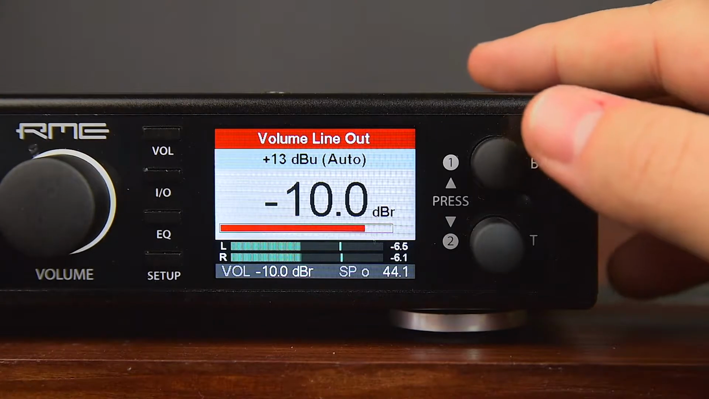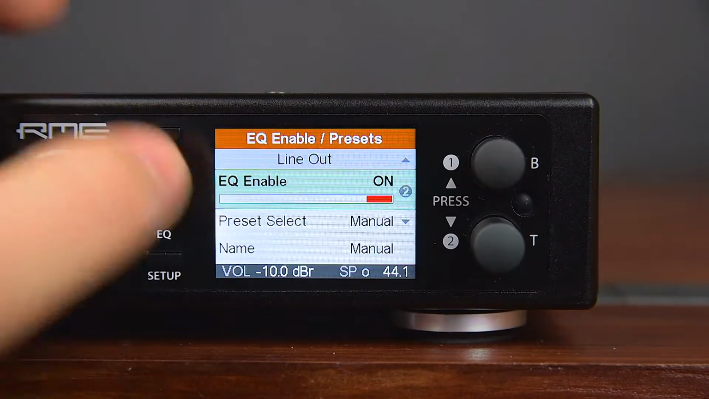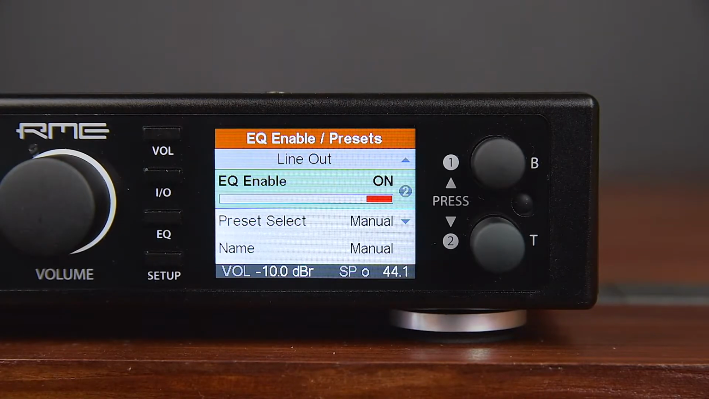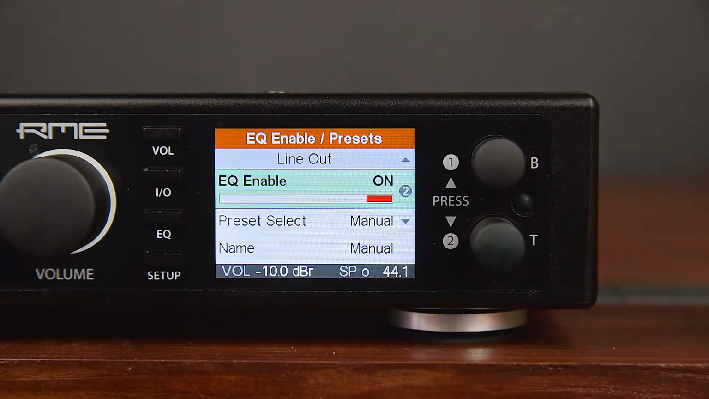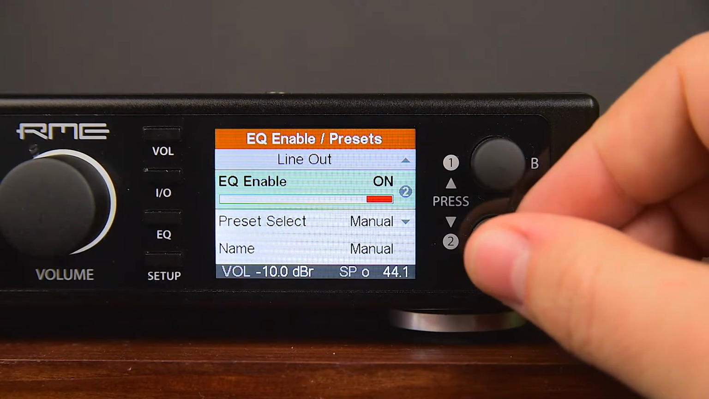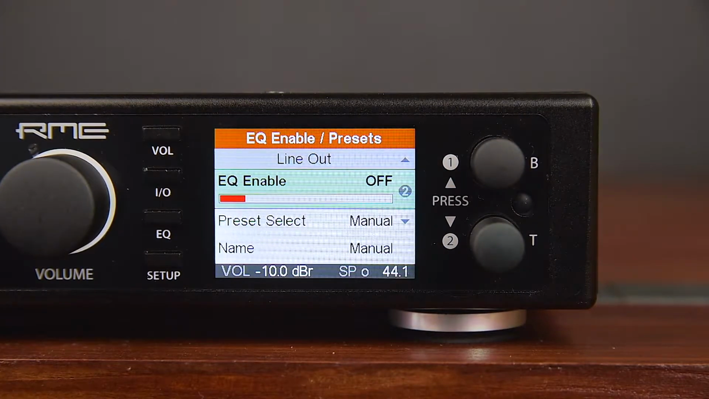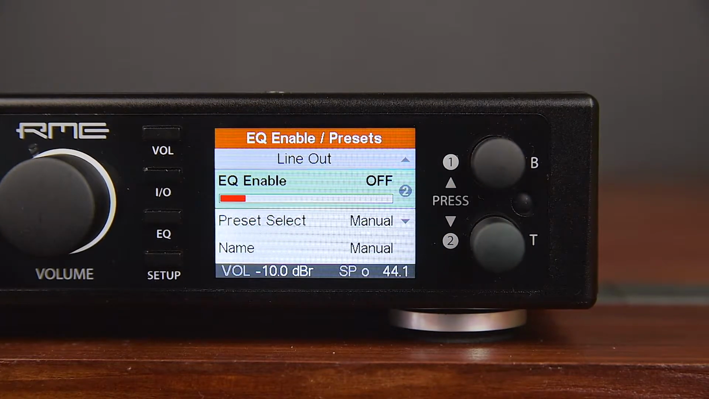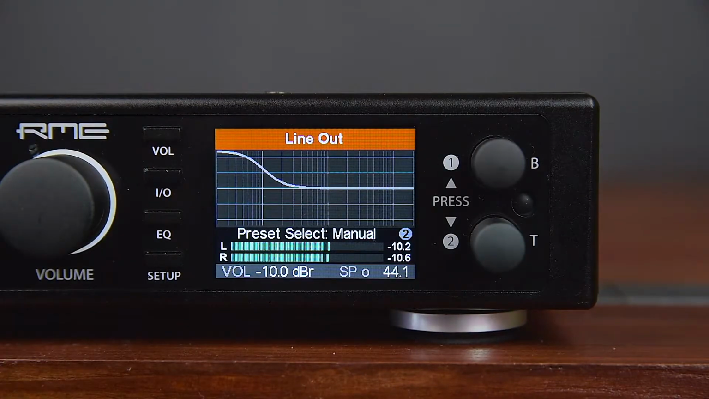Pushing the EQ function key a second time brings up the screen EQ Enable Presets. In this screen, the EQ can be switched on and off, and EQ presets can be stored and loaded comfortably. EQ Enable turns the parametric EQ on or off. Available options are on, off, left and right. Left and right are only available with dual EQ activated. If the EQ is disabled, the frequency graph is shown as a gray line.